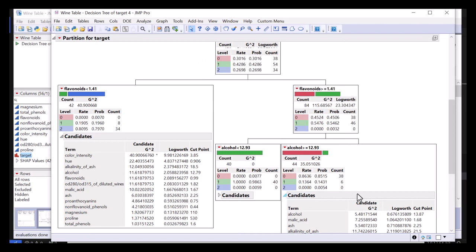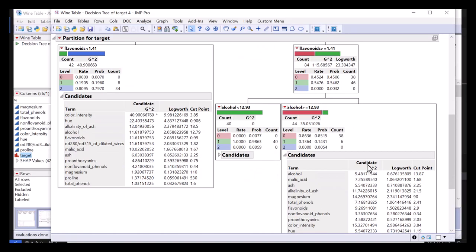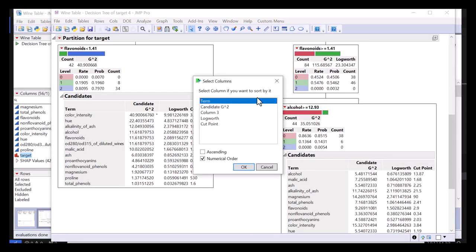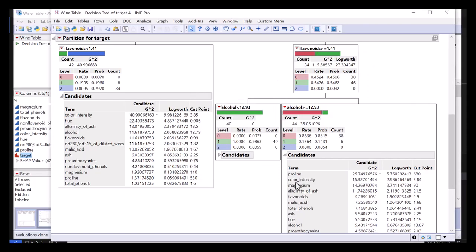And if I look at the candidate, so this is fine. This part, this branch, if you want, this is excellent for me. I can make that decision on the level 1 pretty easily. Whereas over here, let's continue with sorting. I can see that proline and color intensity are the top candidates.